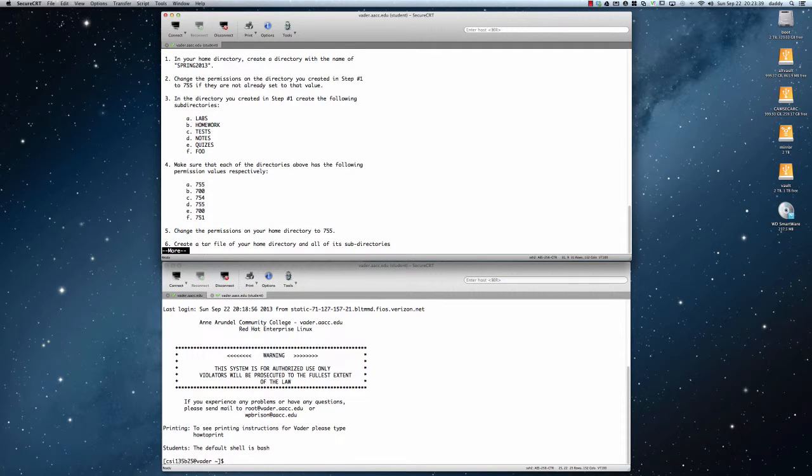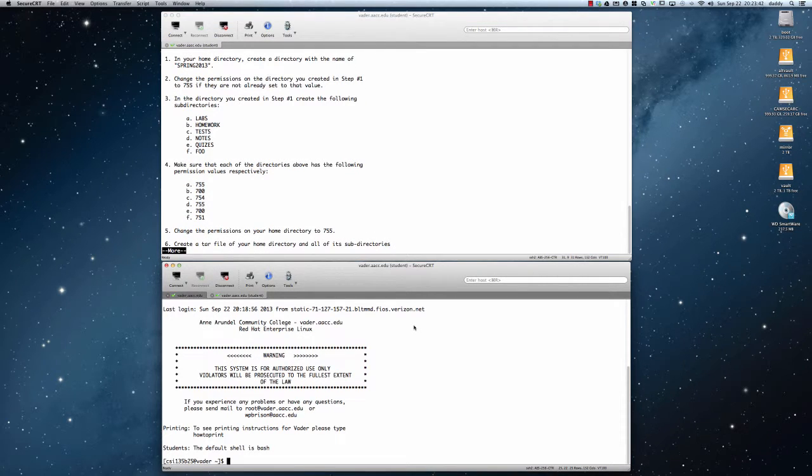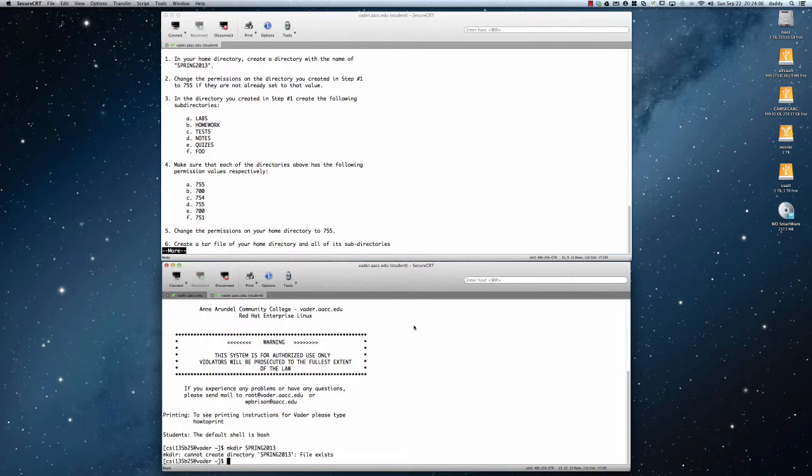Alright, so we're going to go ahead and complete these steps one at a time, and I'll do them down here in my second shell window. The first one, question number 1 for the lab, says in your home directory, create a directory with the name of Spring 2013. And again, this directory needs to be all uppercase because Linux and Unix are case sensitive. So you could simply issue the make dir Spring 2013 and hit enter. As you can see, it already exists.